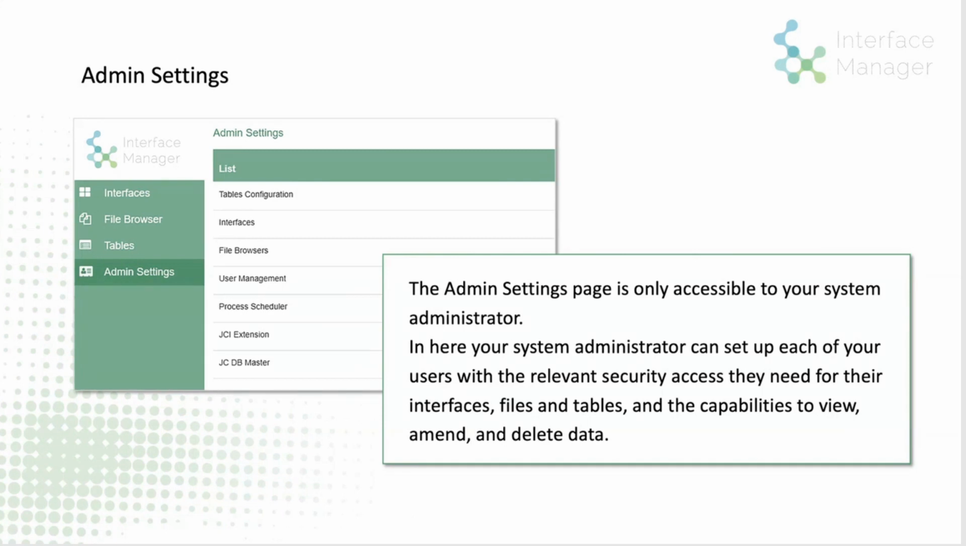File browser, as I described, you can set up as many file browsers as you like, depending on the users and what they need to access. So all you need is a source and target path, which exists where Interface Manager is deployed.